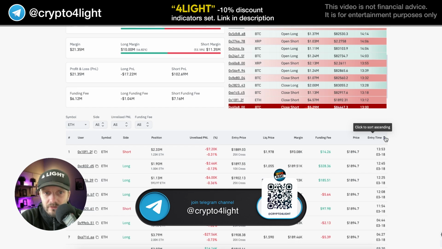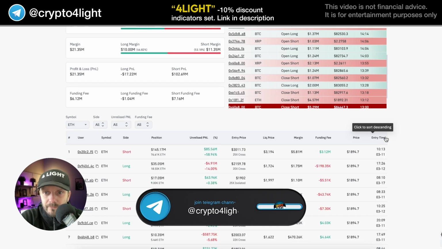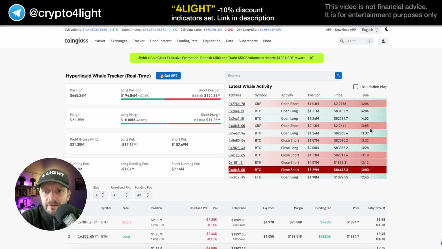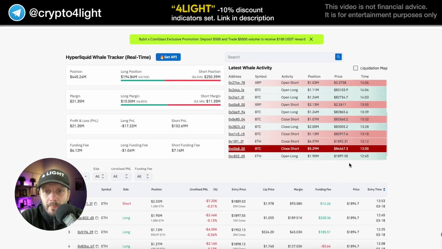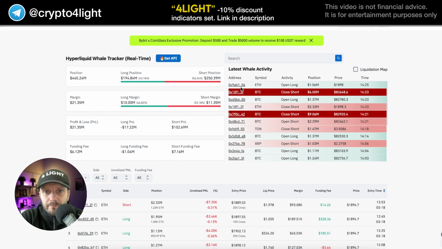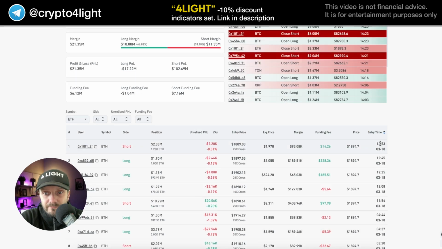Entry time. I don't know why it's not showing us here. This position is not showing here yet.